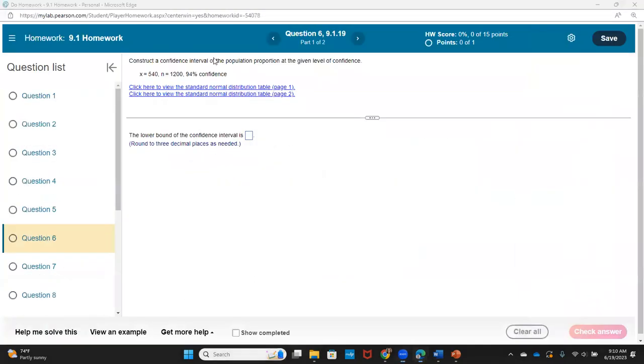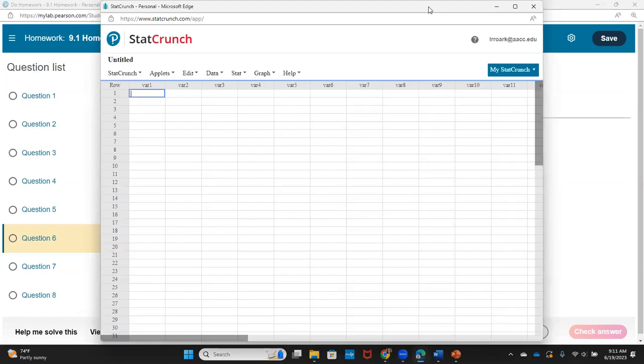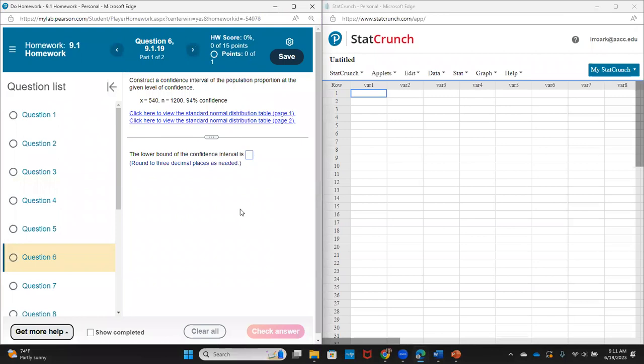Okay, so back to here, just to make sure that we're on the same page. It says construct a confidence interval of the population proportion at the given level of confidence, and then it gives us some numbers to pick from. And before I even look at the numbers, sometimes I just want to make sure that StatCrunch is an option, because as I talked about in the last video I made, sometimes StatCrunch can be a pain to open whenever it's pulled from a different textbook. You can always go back and open it and then come back, but the numbers sometimes change. So I just wanted to make sure StatCrunch was an option, and here it is.